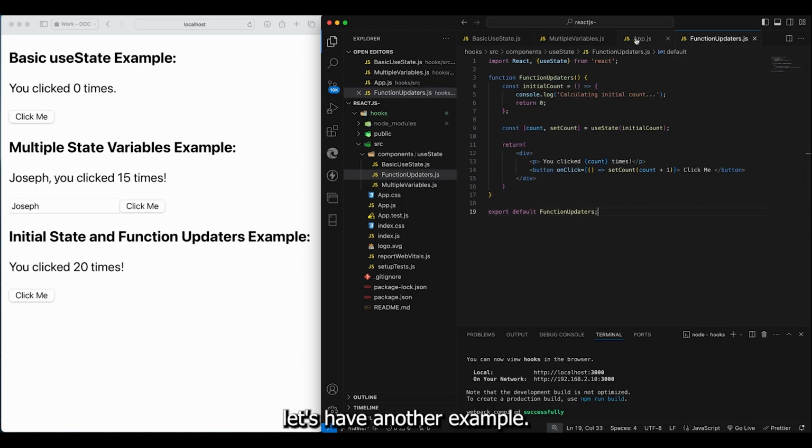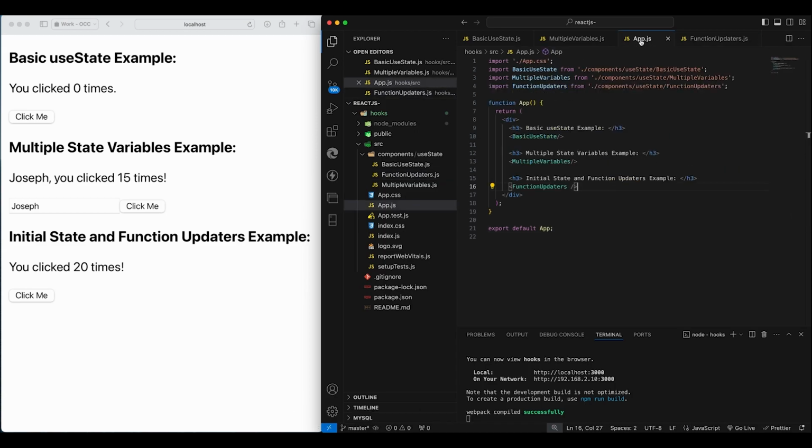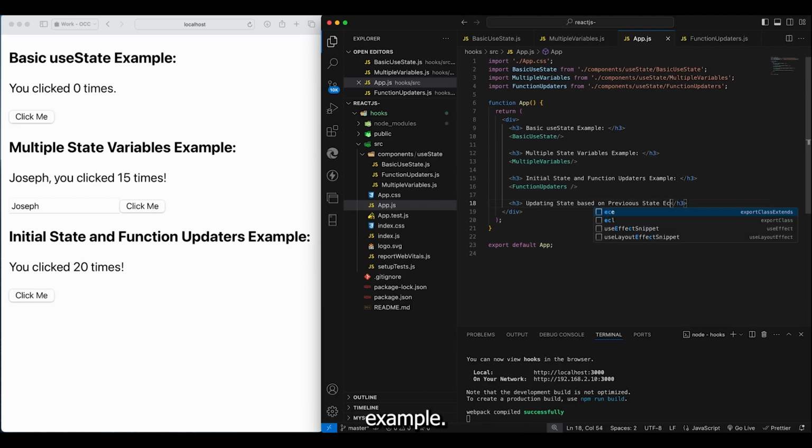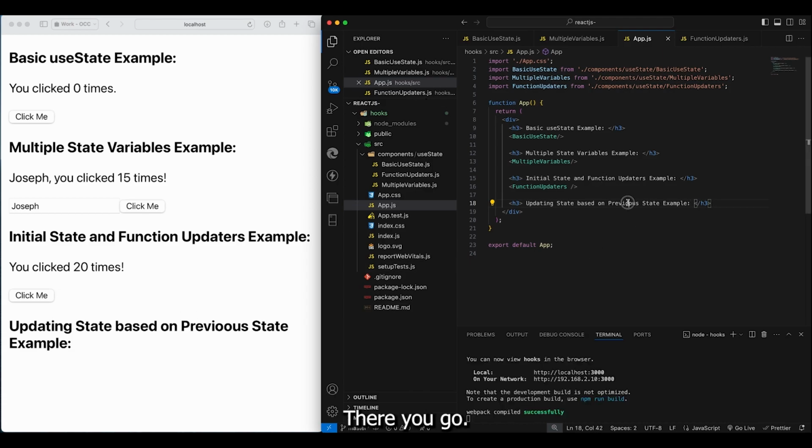Okay, so next, let's have another example. Let's say, since in our previous lessons we learned how to update state using the useState function and function updaters, what if sometimes you need to update state based on the previous state? Okay, so let's do that here in our next example. Let's have here updating state based on previous state example. Okay, there you go. Oops, it's a typo.